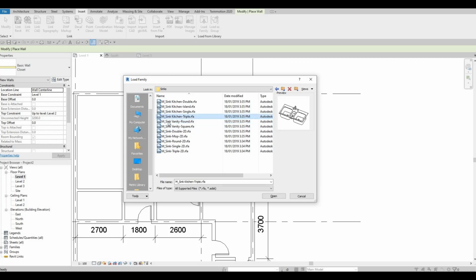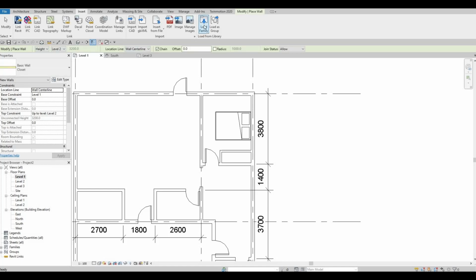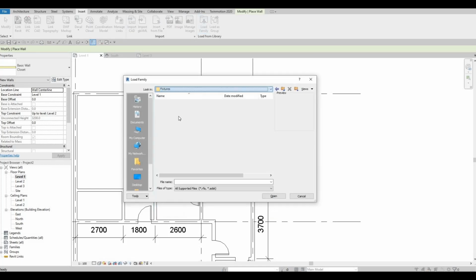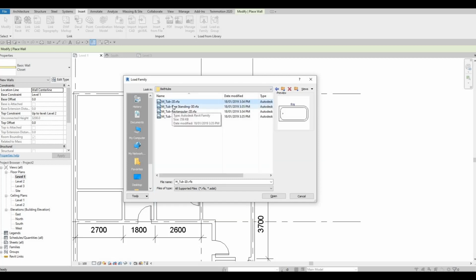So let's add in some sink. So this one, the vanity, open this up, go back to load, go to fixture again, and let's add in the bathtub. So let's add this, or this one actually.